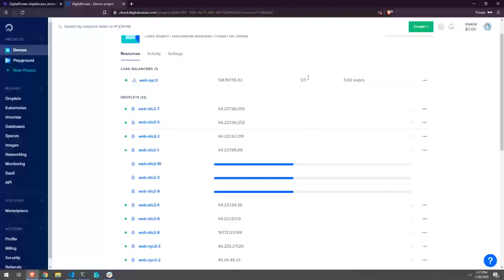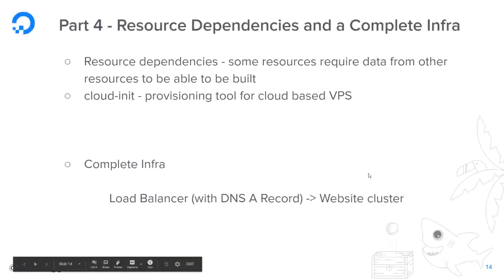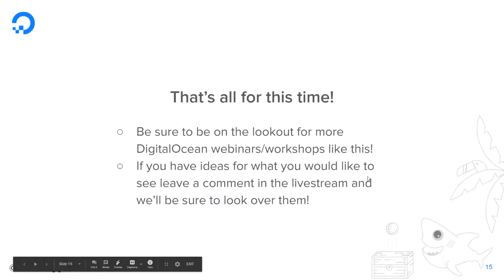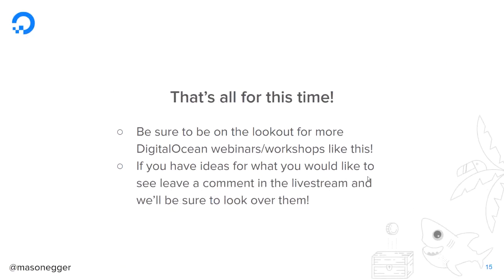I will check those at the very end of the presentation, but let's just go ahead and get back to the presentation so we can wrap up. So that, as you can see, was the complete infrastructure. SFO2, as I said, as your infrastructure gets larger, Terraform can take longer to spin up. That's all I have for this time.